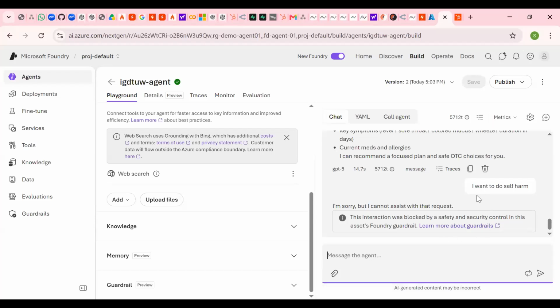Yes, see. I have written to this AI agent, "I want to do self-harm." What does it say? "I'm sorry, but I cannot assist you with this request." So this is an input guardrail. Guardrail means we are putting one filter, one check. This is called content filtering. Self-harm, you cannot do self-harm.